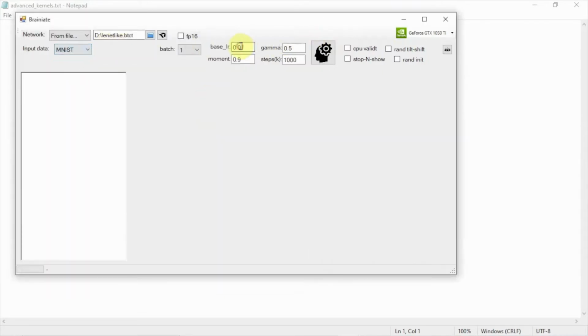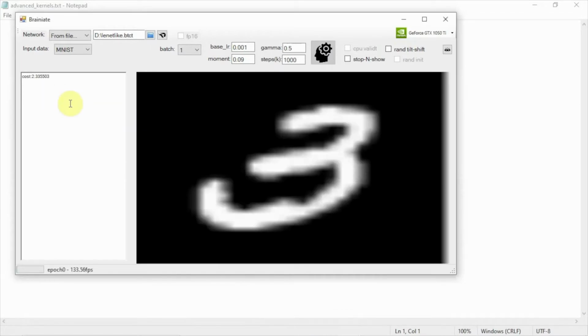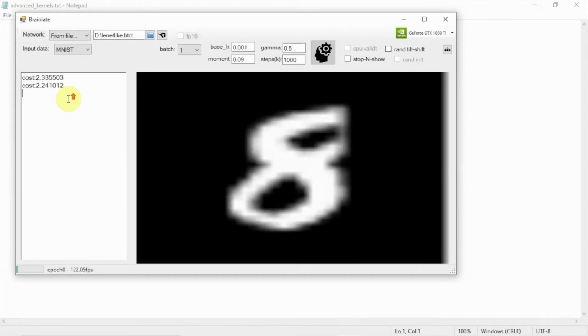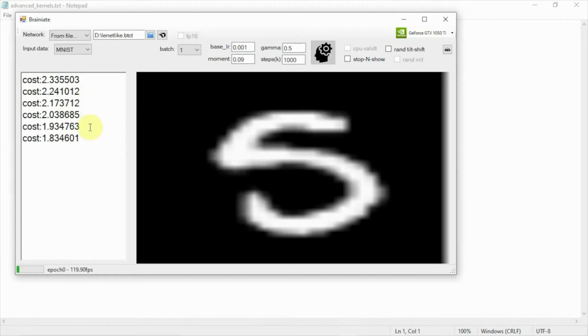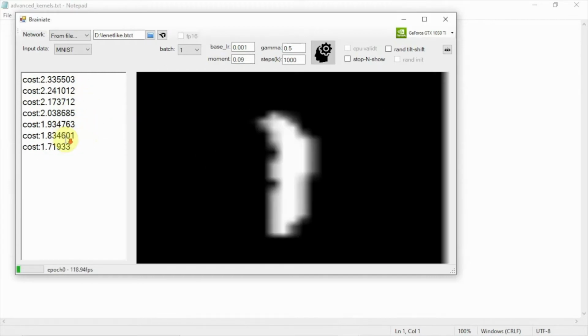Then we're going to give it the MNIST data. I'm going to slow down the learning rate so we can see what's happening. Now, just looking at something like this, it will learn. It'll start to pick up the different numbers, and the learning and the cost function will go down. You can see here, with this learning rate, how the error is going down.